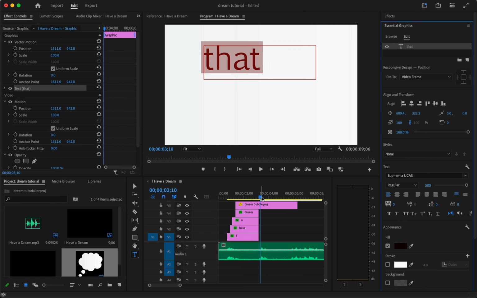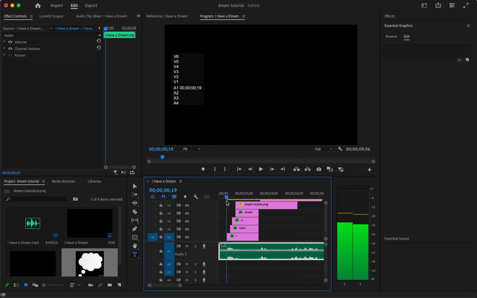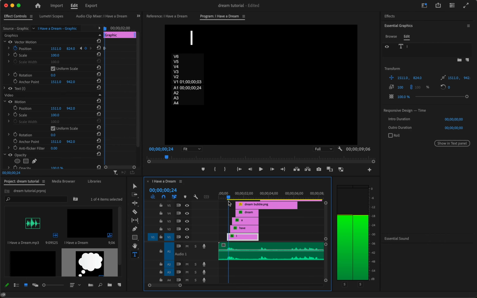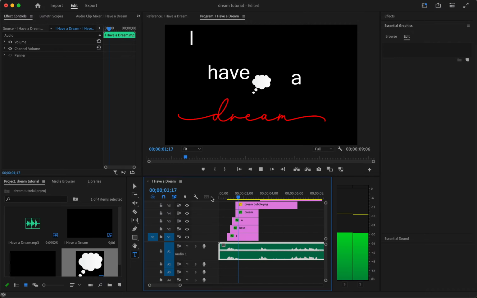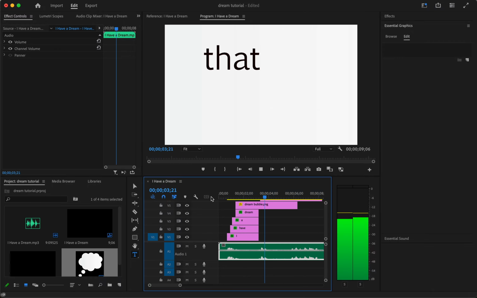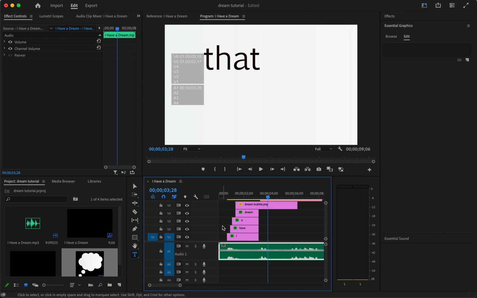So again, the key here is you first want to go in, make sure you have all the words synced so it matches what's being said. And then you want to add some motion using the Effect Controls panel. I have a dream. That one day. Good, that one day. Cool. Take some patience, but you can do it.